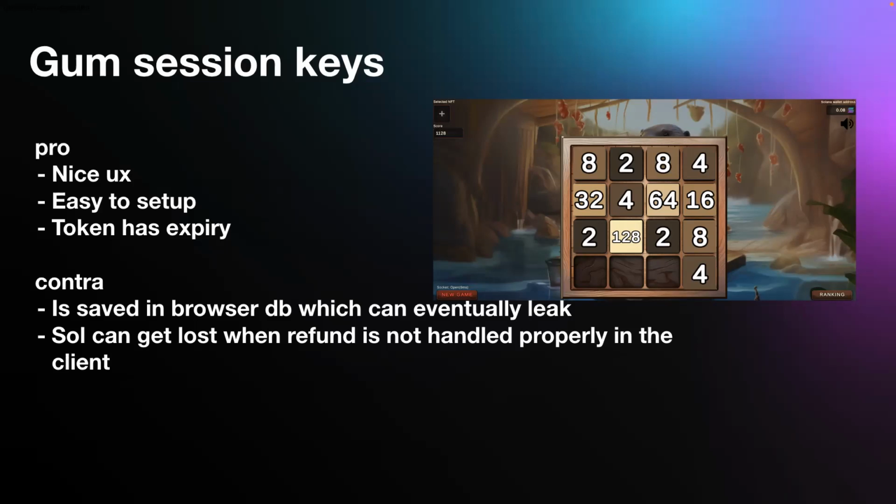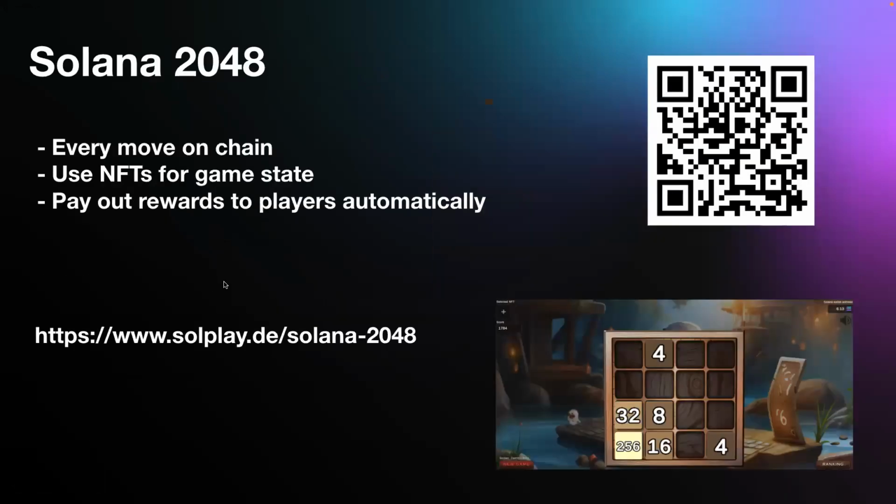It's still saved in the browser DB, but this one has very little Sol on it. And I think the Magic Block team is even working on having no Sol on it at all. Then it's basically like a Web2 OS token, where you just have some token that you can use to perform certain actions on a program. And another little advantage is that the Sol that you use to fund this key pair could theoretically get lost if the client doesn't handle the refund of the Sol in there correctly.